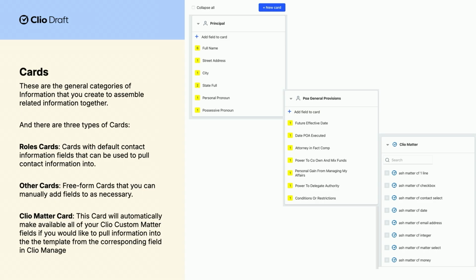Looking at the cards in more detail, there are different types of cards. So there are role cards. Think about a role as the role of a person. So the card up at the very top is called principal. That is a role card. I've got full name, street address, etc. That is like a contact card. It's a person.